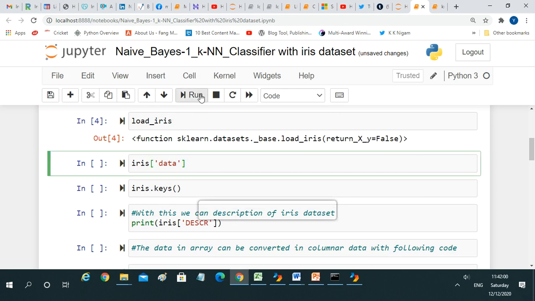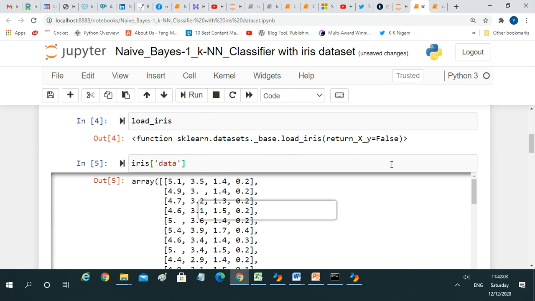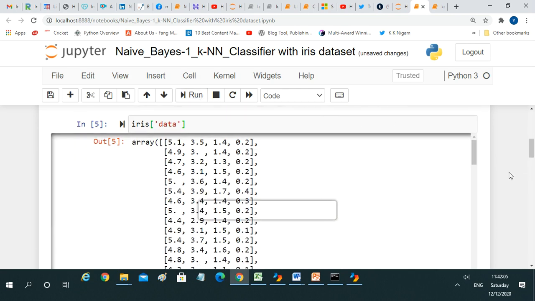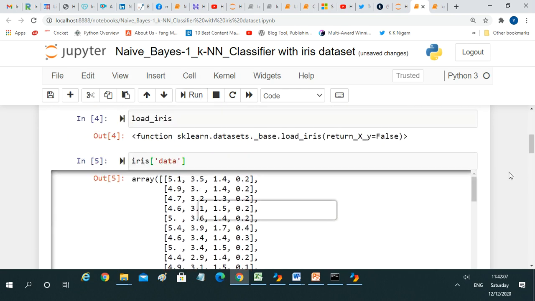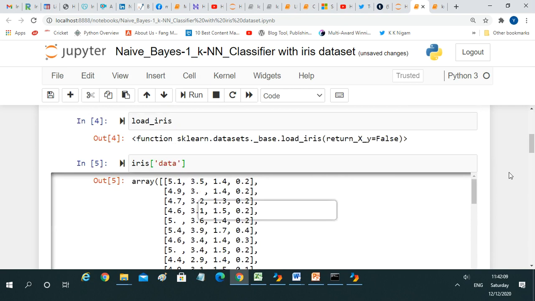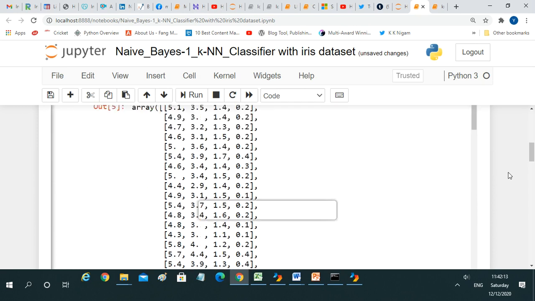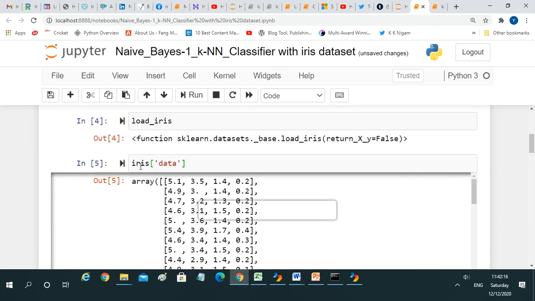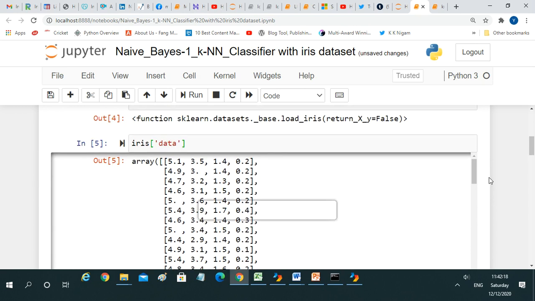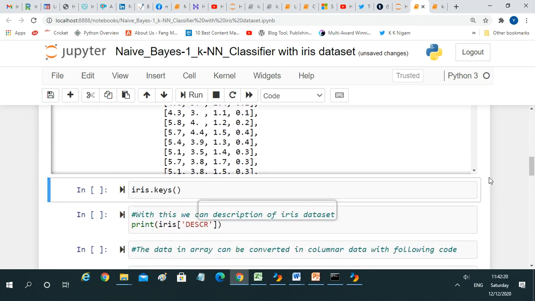Now once we run this iris data, you will see that the complete array is being displayed here. That means all the arrays, because the data is stored in an array, so all that is given to you just by giving this kind of command, that is iris data, right? So that is how it is available.